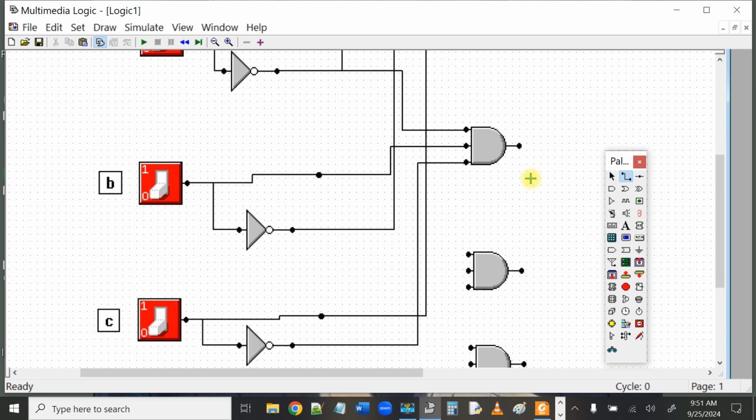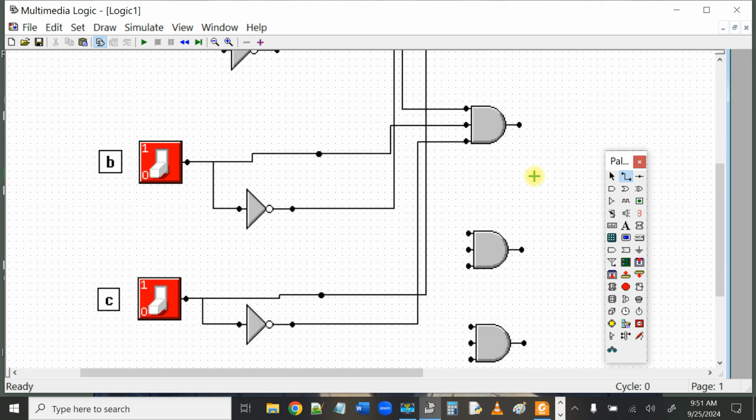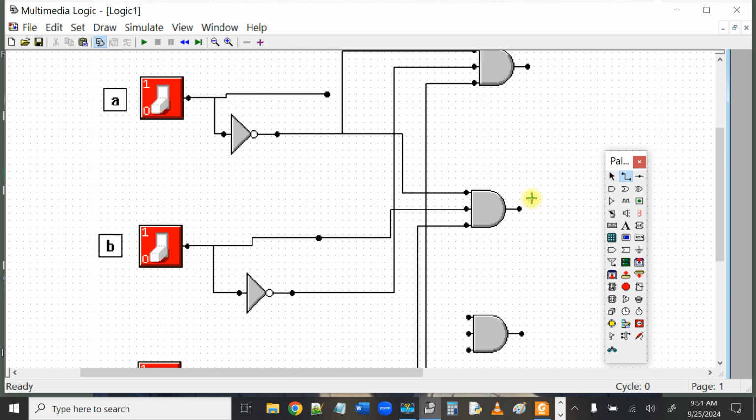Okay. The third one is what? Plain A, not B, not C. Plain A. Does everybody see what I'm doing here with these wires connecting to the gates? Plain, or not doing, as the case may be. Plain, and then 2 nots. Yeah.